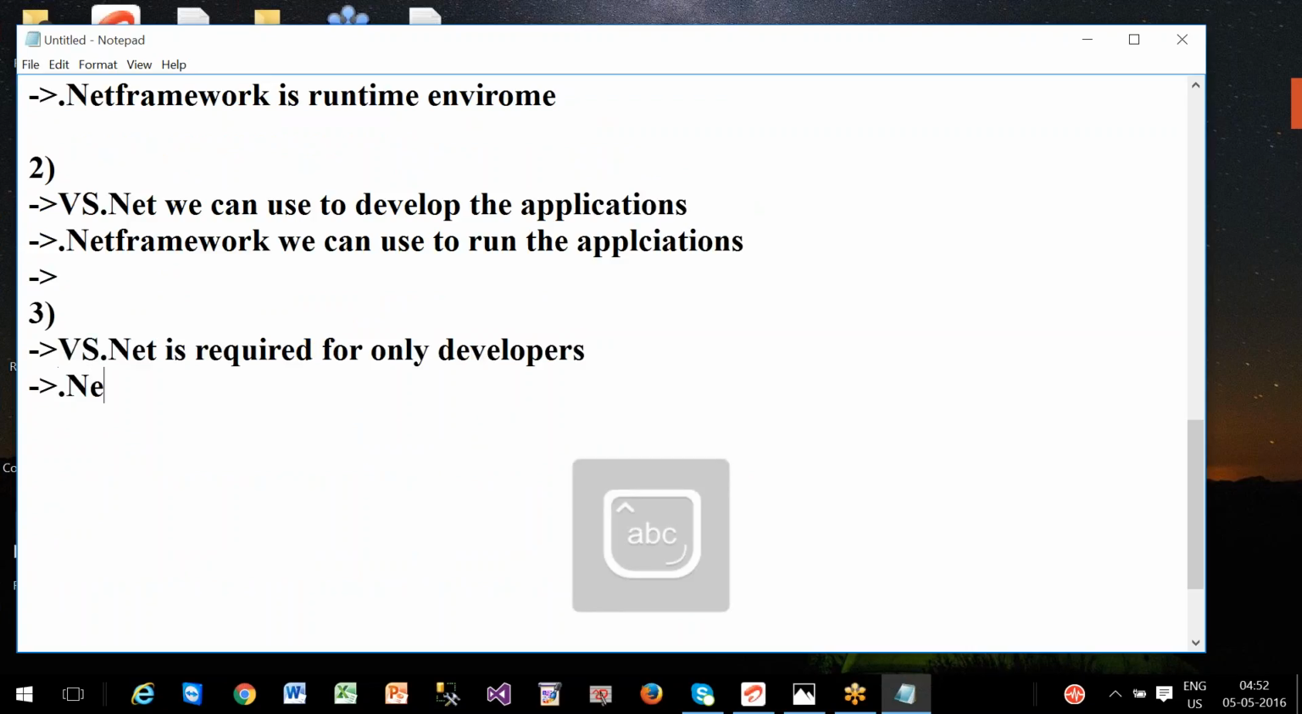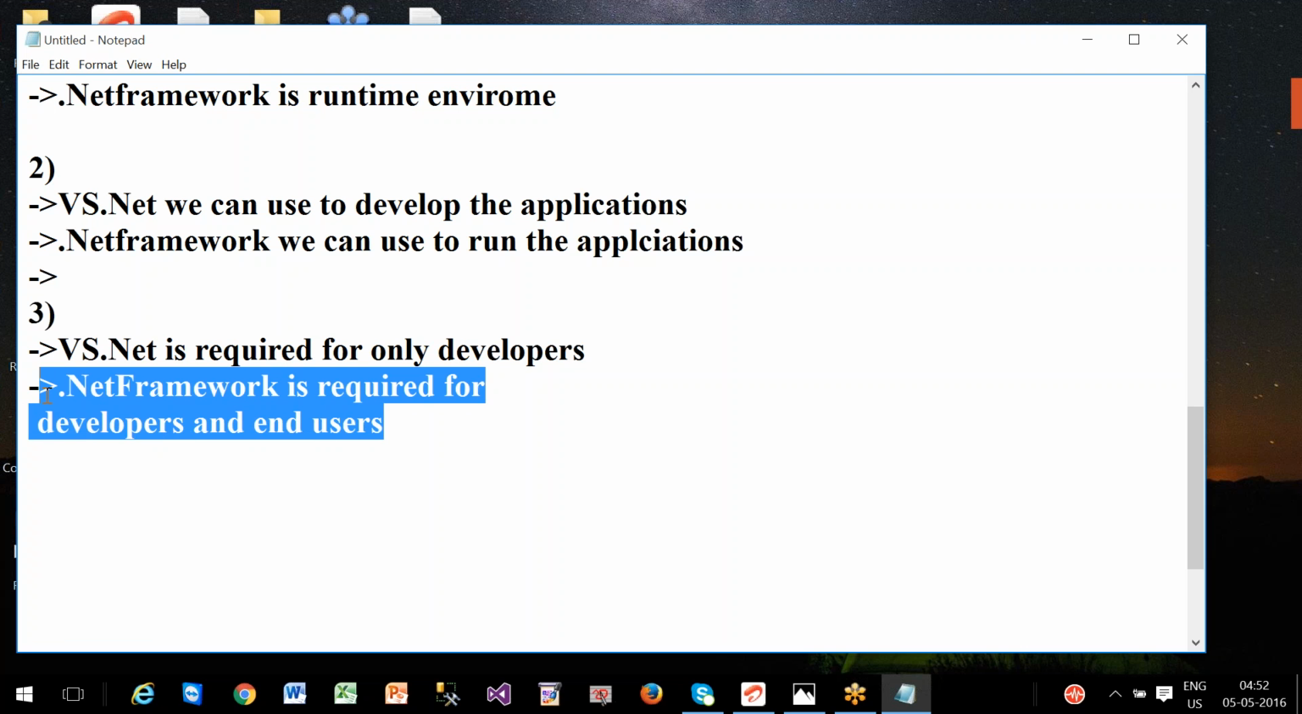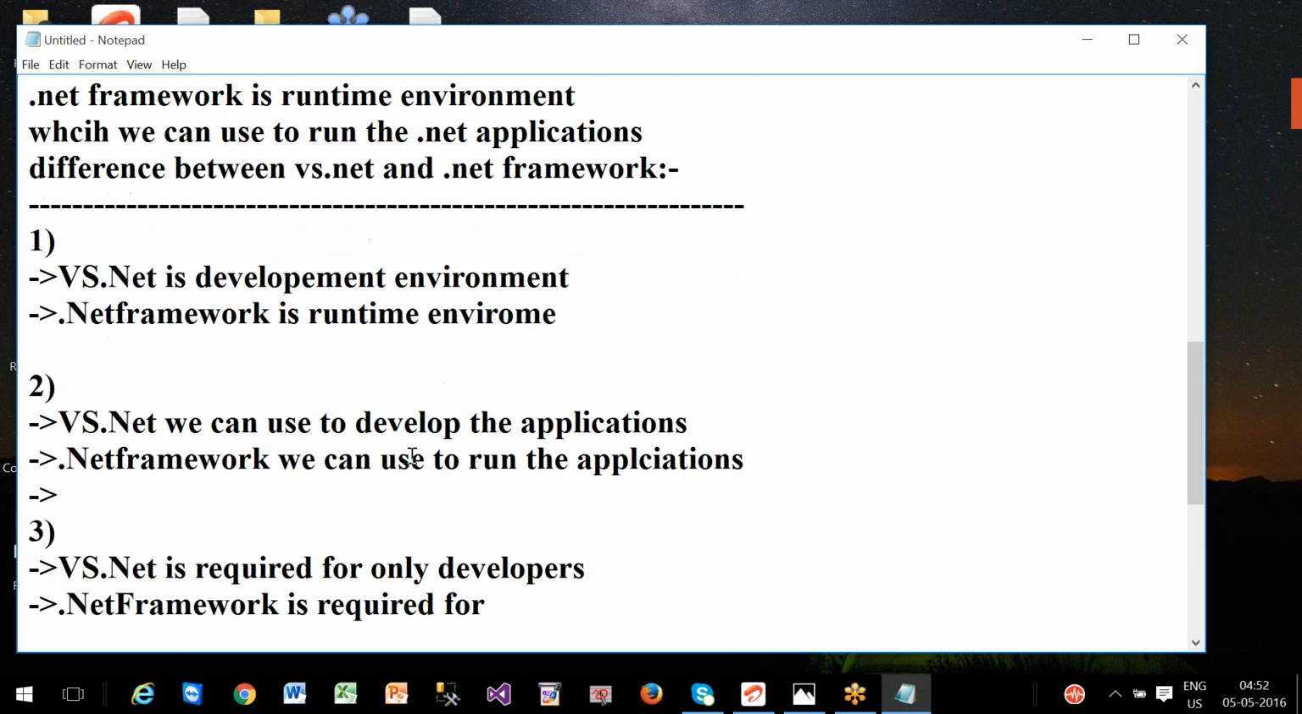Now coming to the .NET Framework. Is the .NET Framework required for developers or end users? Both. The .NET Framework is required for developers and the end users. Why? Because at the time of developing the application, the developer also will run the application to check whether it is giving the right output or not, as well as the end user will run the application every day. So both these people require the .NET Framework. These are the main three points.